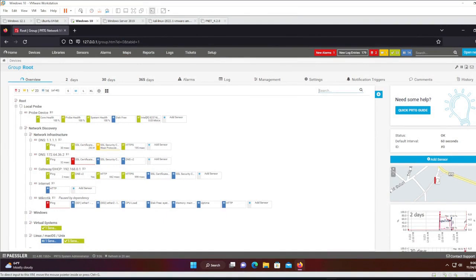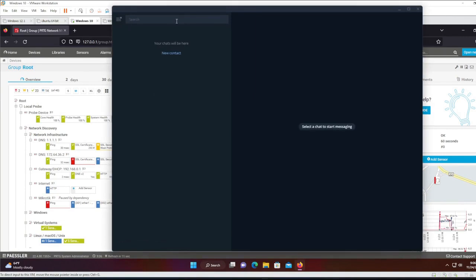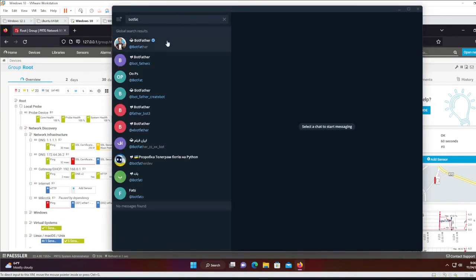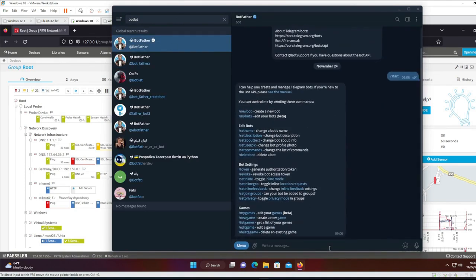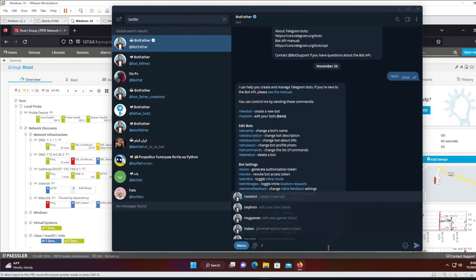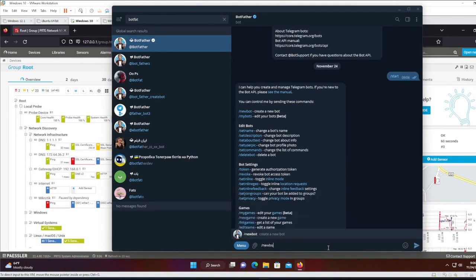First of all, let's begin by configuring Telegram itself. In the meantime, as you can see, this is my current PRTG setup, which just has a few basic default sensors already in place. So let's open the Telegram application and type here botfat, which, as you might guess, stands for botfather. Click on it, then click the start button. Here we then type the command /newbot.